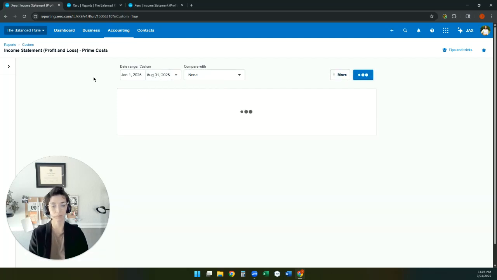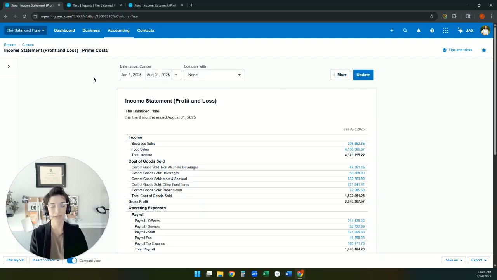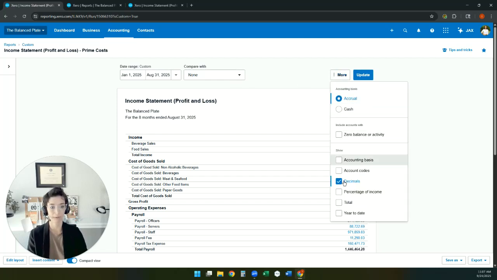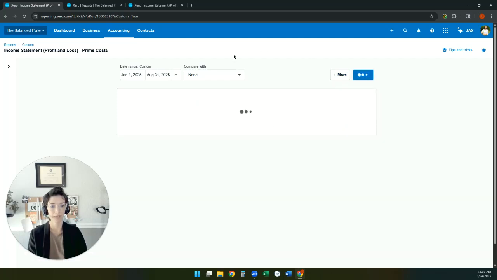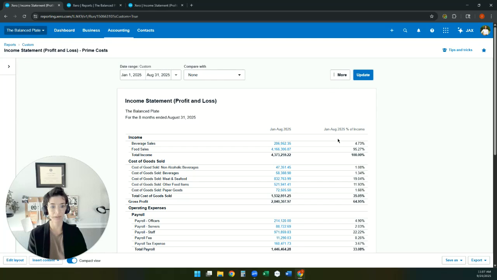You're going to select the period that you want to take a look at. In this case, we're going to be doing year to date, but we recommend doing this on a weekly basis. That's the best case scenario. If not weekly, then definitely monthly, because you'll be able to see the trends and you'll be able to have the most up-to-date, accurate information if you're looking at this as often as possible. Now, to get our percentages, we're going to click on More, Percentage of Income, and Update. So this will update our dates and our percentages.